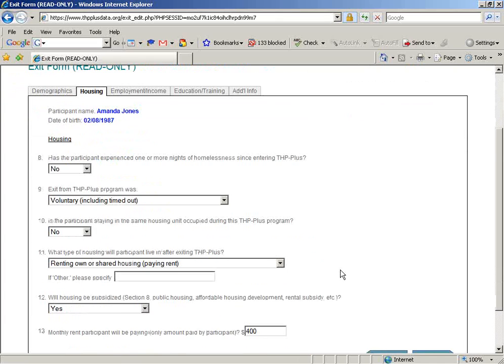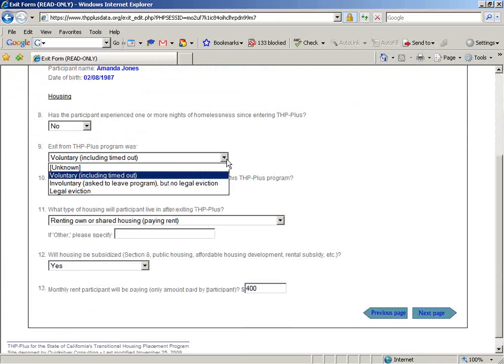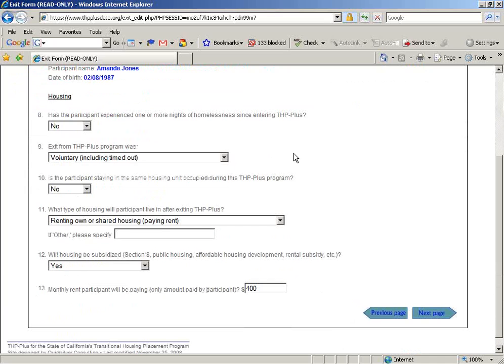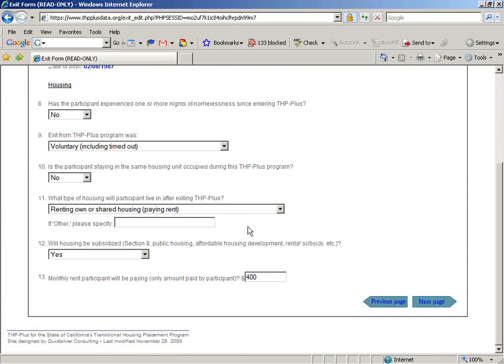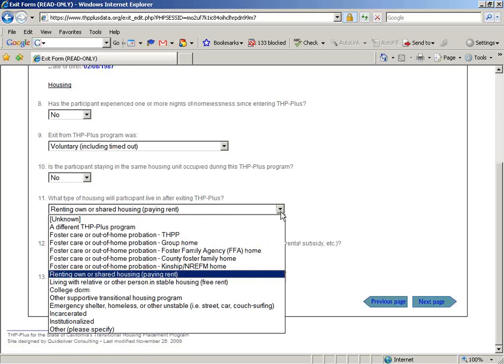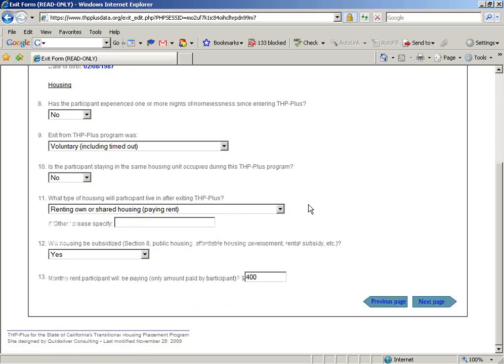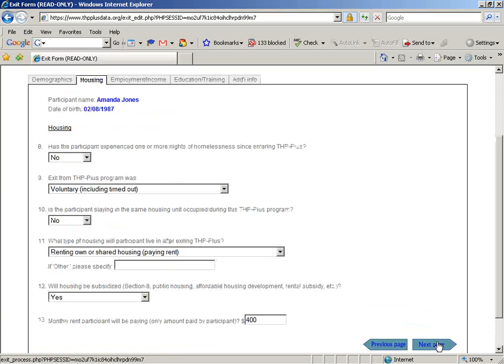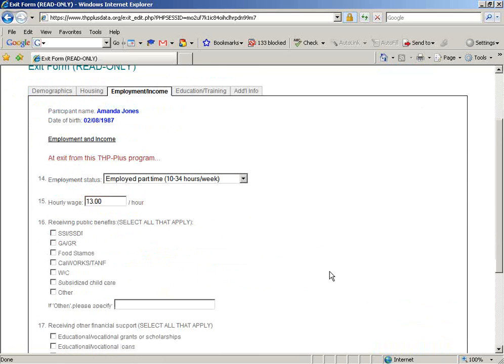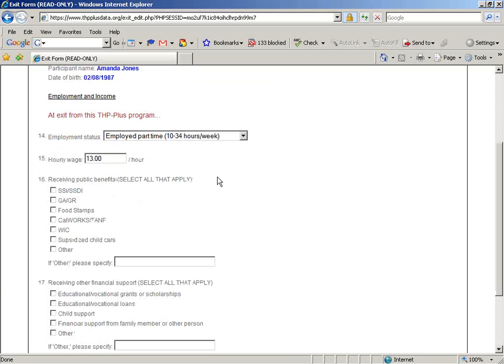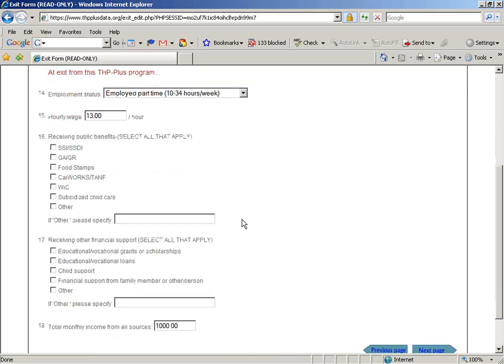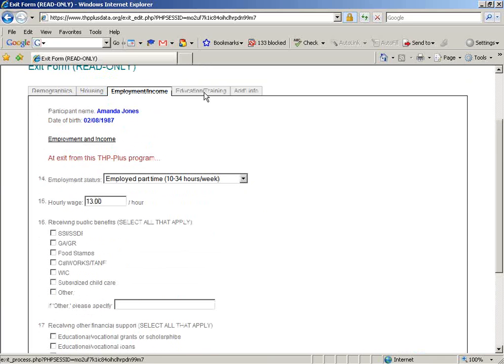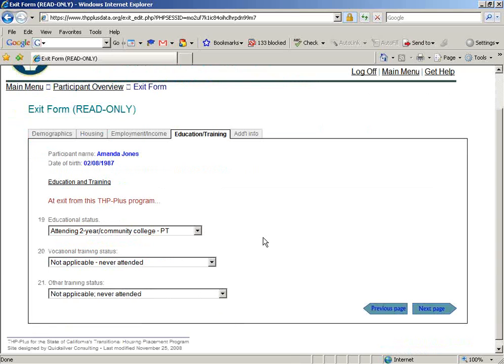The housing questions at exit ask a few other things that are specific to exit, like whether the exit was voluntary or involuntary, whether the participant is staying in the same housing unit, and what type of housing the participant is exiting into. So are they exiting into rental housing? Are they going to a different THP-Plus program? Where are they going? Whether that housing is subsidized and how much rent they'll be paying. And then these other questions about employment and income, again, are the same questions just updated from the other forms, about employment status, public benefits, financial support. Same thing with education and training, same questions, just updating the information.